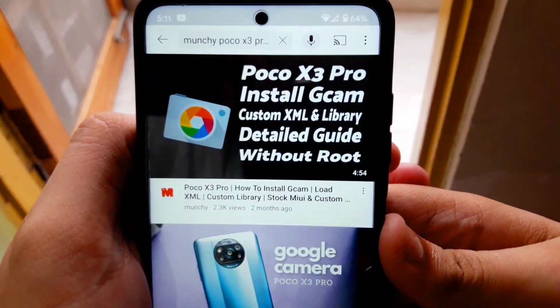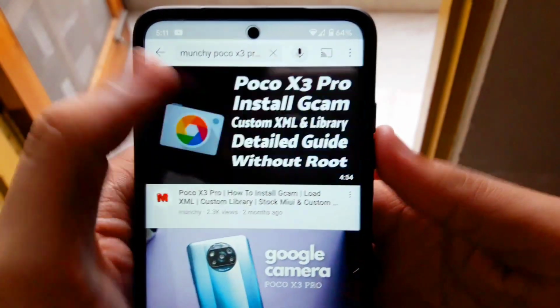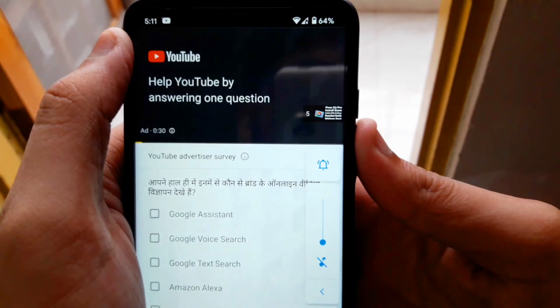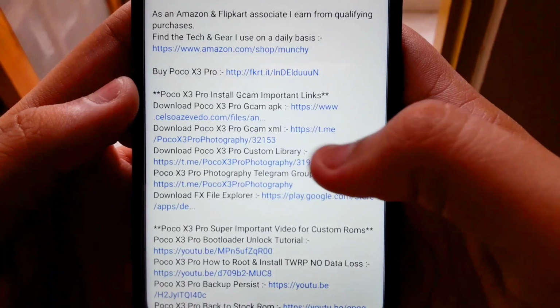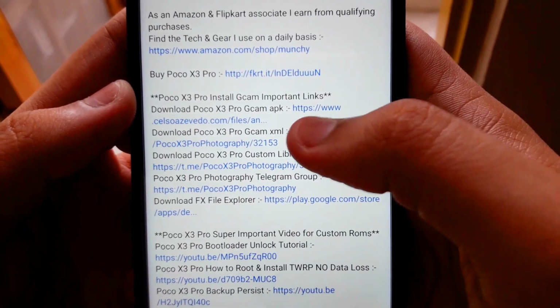Once you have done that, you can see this is the first video which comes up right here. Open this video, and once it is open, go to the description and here you will see Download Gcam XML. You have to tap on this.